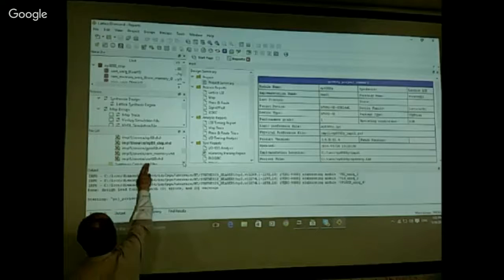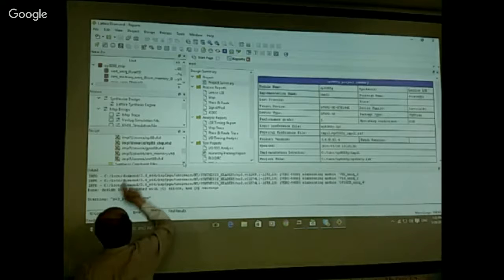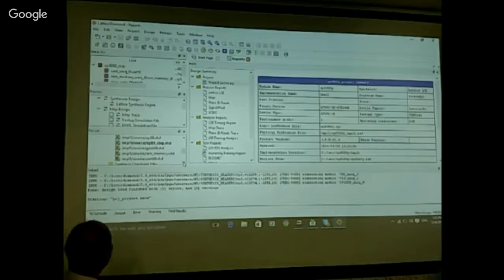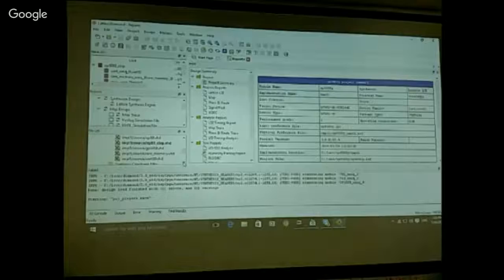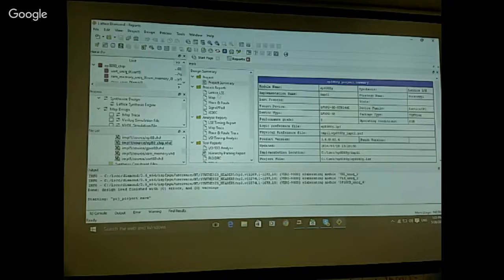So you have to have this one highlighted in both places. Let me just show you a little bit here. If you double click on any of the files, it would open. Now it opened up the top level.